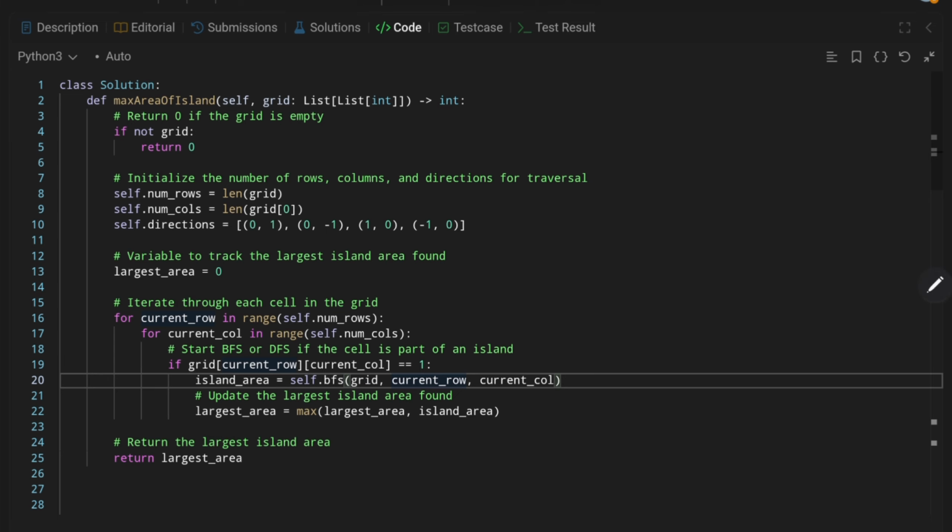The BFS function will receive the grid as an argument, because sometimes the entire grid might have only one island, right? That might have the maximum area, right? And we pass the current row and the current column to start iterating, and this will basically return the island area of the specific island.